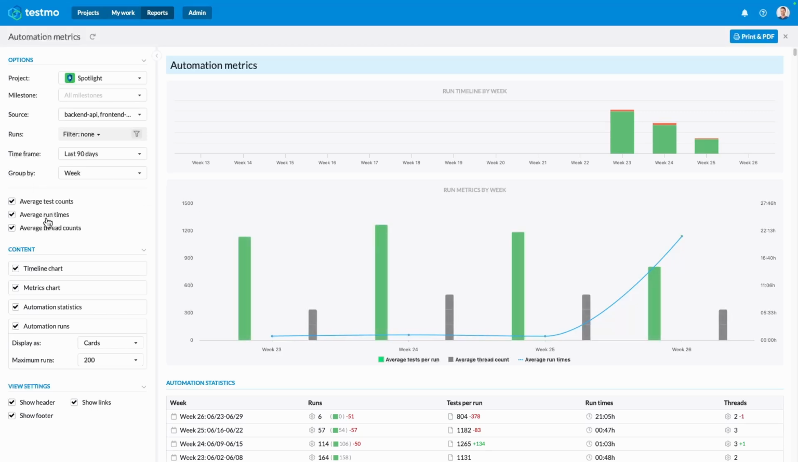The average test count, average run times, and average thread count checkboxes are used to control what information is displayed in the run metrics by week chart. So unselecting or selecting them will remove or add those elements in the chart and table columns accordingly. You can also control those things down here in real time, should you wish to do so. Moving on to the content section.